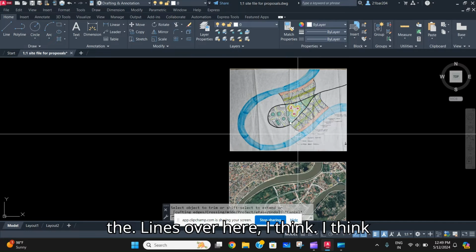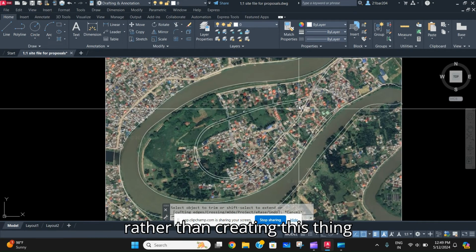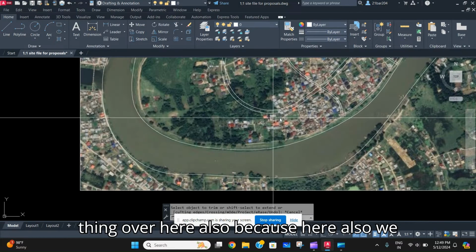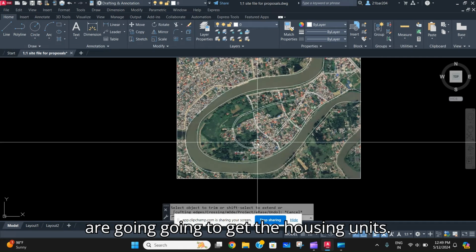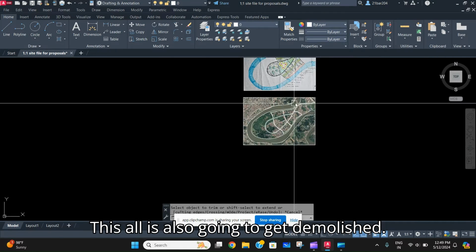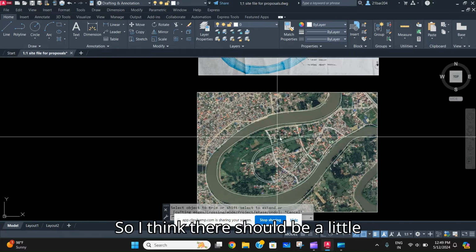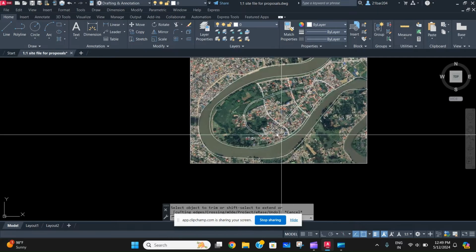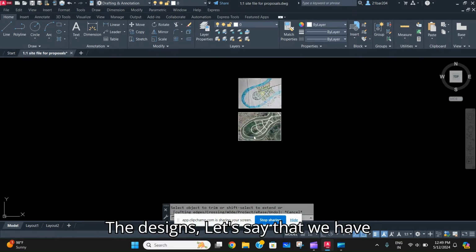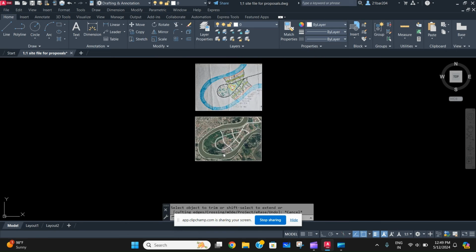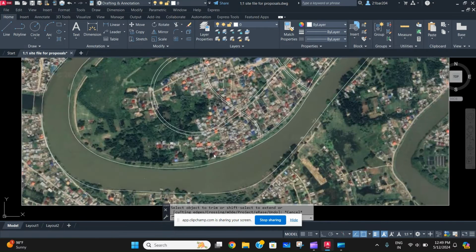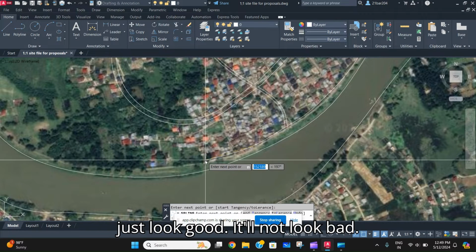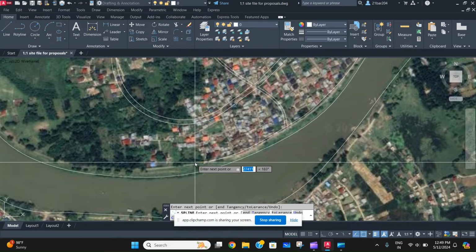lines over here. I think rather than creating this thing over here, I think we should create this thing over here also, because here also we are going to get the housing units. This all is also going to get demolished. So I think there should be a little change in the design. So let's say that we have it over here also. It will just look good. It will not look bad till here.